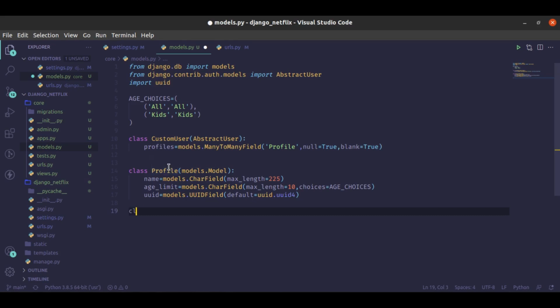Okay, so class. The next thing we are going to build is the movie class, or the movie model. So it's also going to inherit from models.Model. Then a movie, as usual, has a title. So let me clear this from there, it's not a name. So title, then it's going to be a models.CharField, and the max_length is going to be equal to 225.